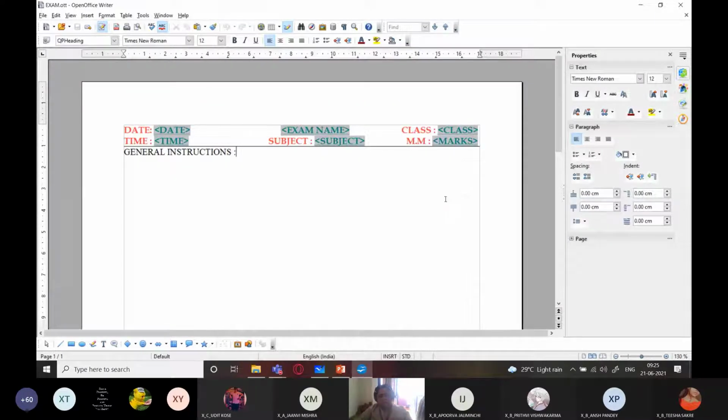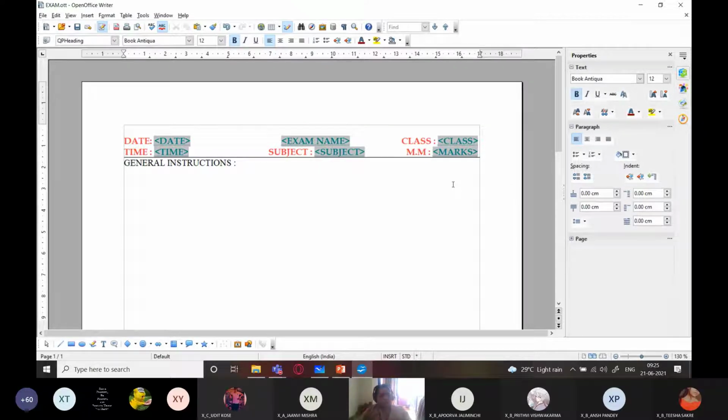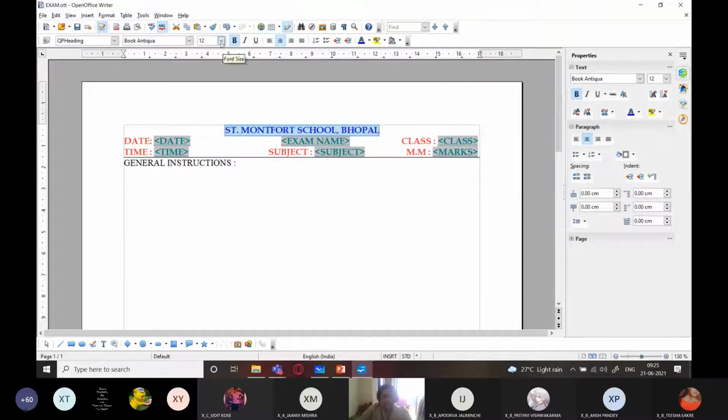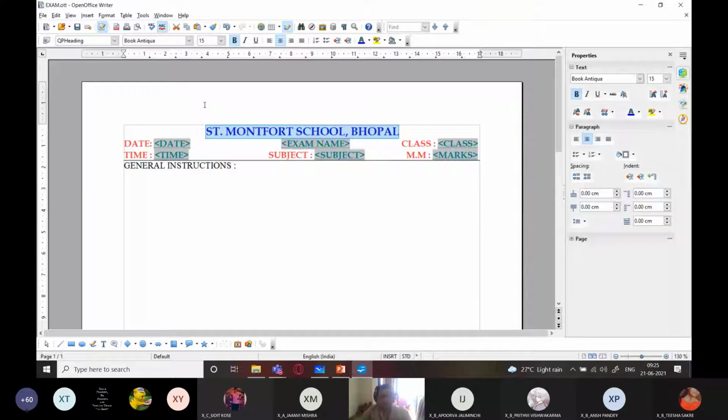Now next what we are going to see is how updations take place. Now as I already told you that if I want to add anything else into the template, if I add something here, for example, I'm adding an image, or the principal wants that the school name should be added at the top. So suppose I'm adding the school name, St. Montfort School, Bhopal. So I've added this, and he wants it to be center aligned. He wants it to have some other color, maybe blue color, and also its format has to be increased. Font has to be increased.